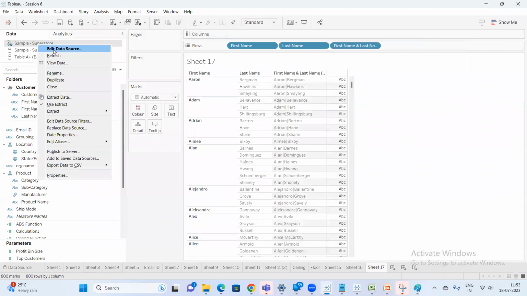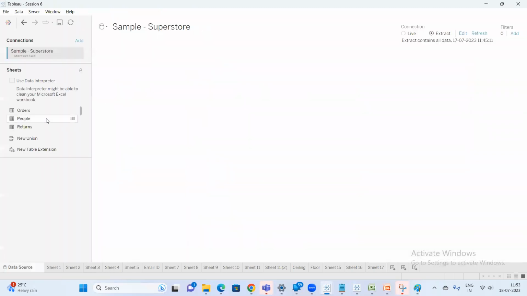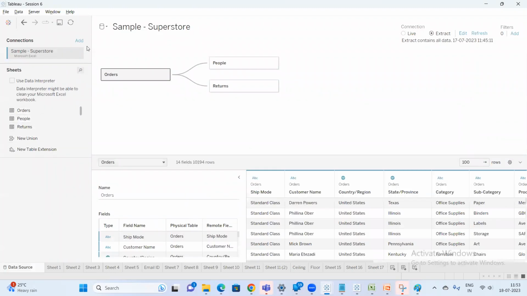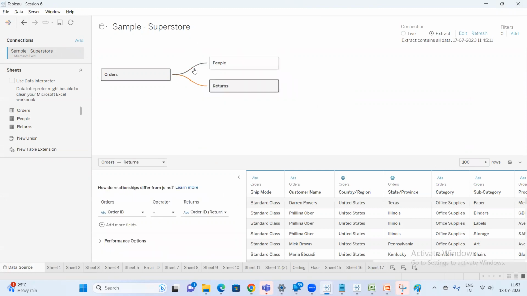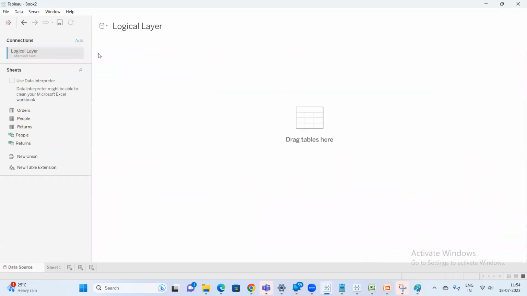If you go to edit data source, they have combined these three tables by using a logical layer. This is called the logical layer, and they have used relationship models, which is also called the relationship model, and they have combined it based on these noodles. These lines that you see are called noodles. Now I'll show you how to connect these three tables and how they are interconnected.